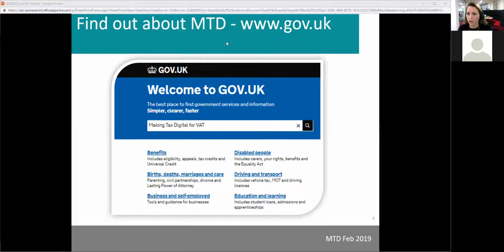Before we actually go on to the actual journey, if you go to gov.uk and type in making tax digital for VAT into the search engine, it will bring you up a host of guidance. And one of those pieces of guidance is something that we released quite recently, and that is an agent step-by-step guide. And that is to show you pretty much everything that I'm going to go over today and more. What it doesn't have is those screenshots that I'm going to show you today.